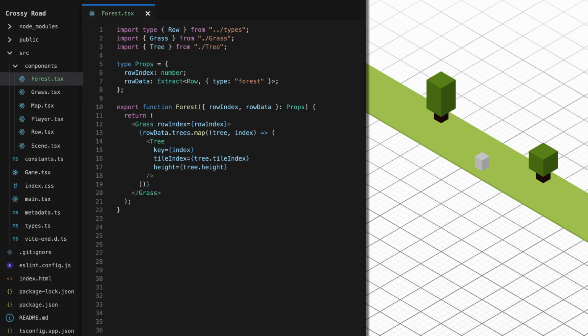Then the forest component contains the row's foundation, a grass component, and the trees in the row. We define the grass component in a way that it can receive children. So here we map the tree's metadata to tree components and pass them on as children to the grass component. Each tree will receive its tile index, which will be used to position the tree within the row, and its height. Now let's see how to render a tree.